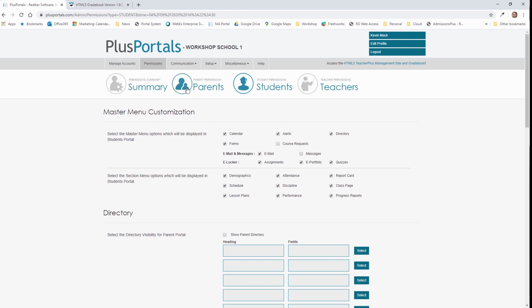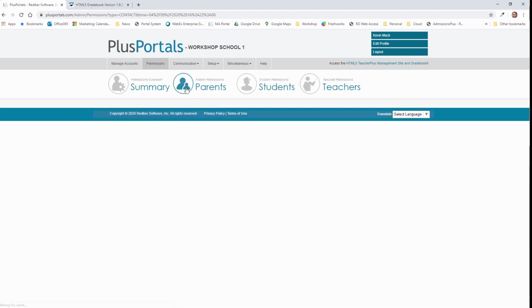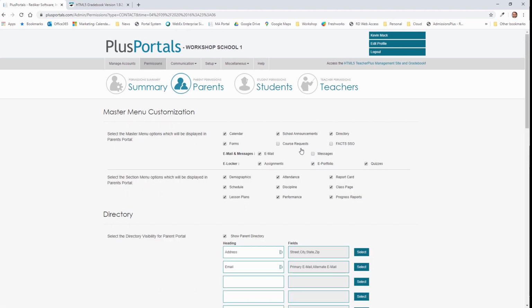There's no additional things that you have to do to make the coursework box show for the students. And then if it's desirable to allow parents to see quizzes in the eLocker, you could check this as well. And that's it for quizzes.